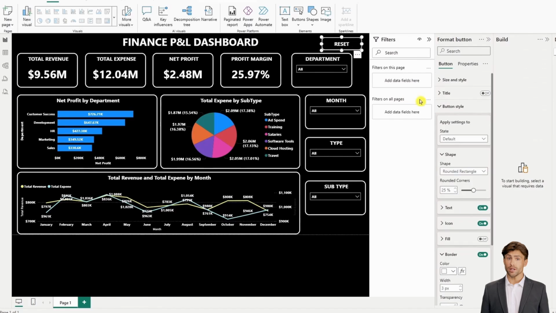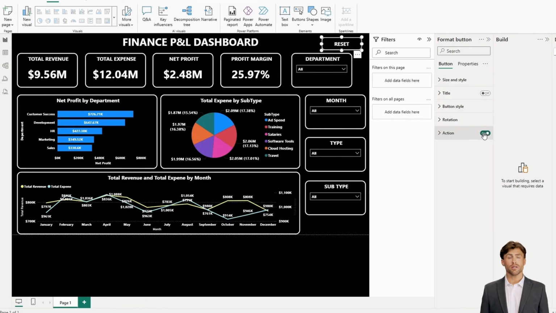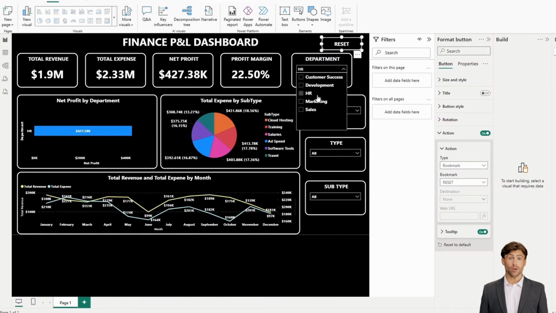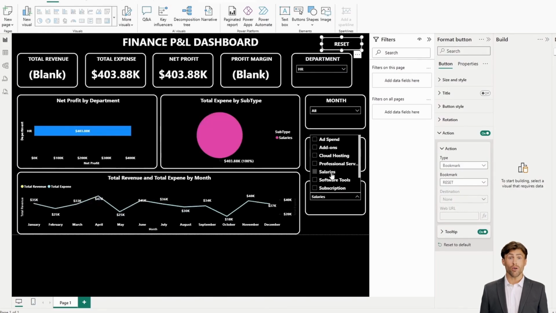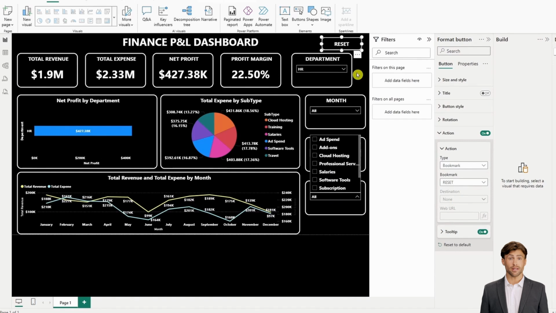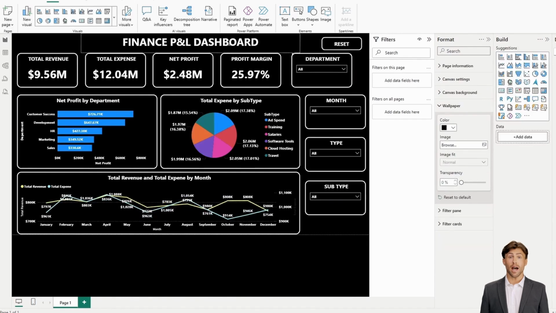So what do we need to do? Click on the button, scroll down, turn on the action, and set the type to bookmark. Which bookmark? Reset. Now see, whenever I select any department or any subtype, it's your choice. Alright, so when I click on reset again, I'm brought back to the home page. So the way we've made this interactive, the benefit is that the end user can view it however they want and easily select the data they need from here.